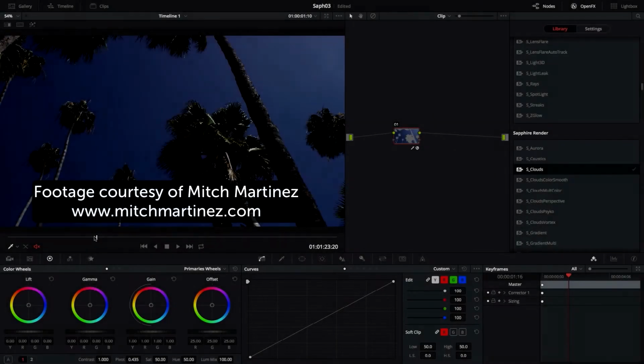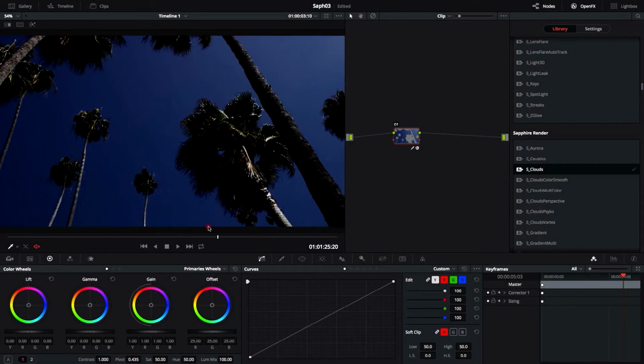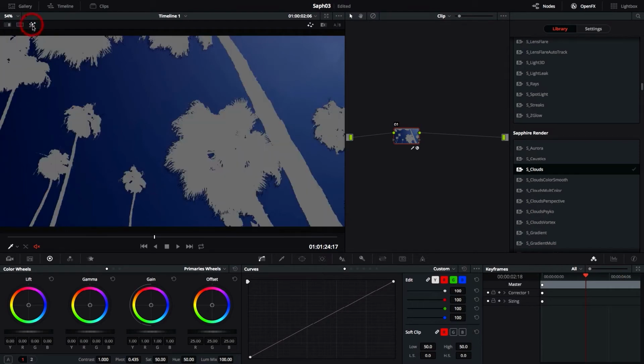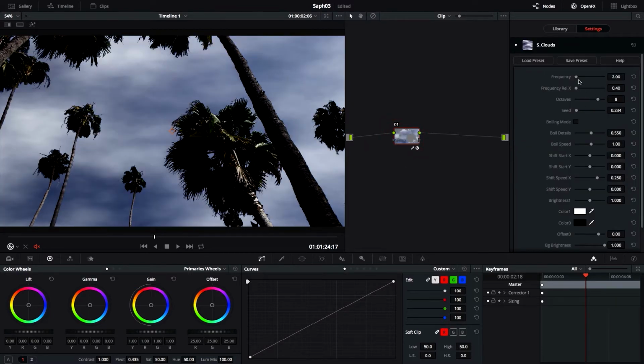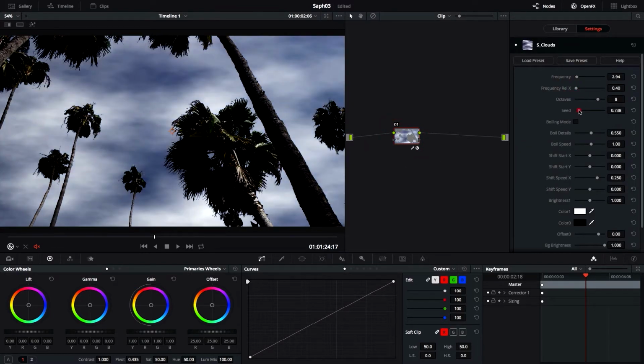The Sapphire Render group consists of a wide range of procedurally generated textures and simulations. In this example I've pulled a chroma key on the sky here to hold back the Sapphire Clouds effect and add some detail to the sky.